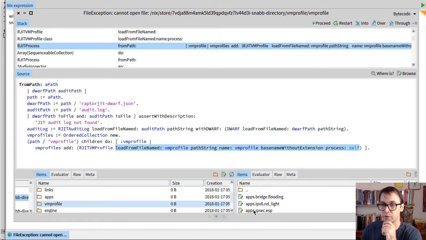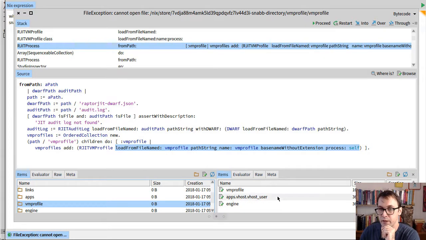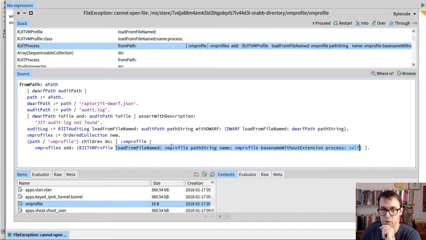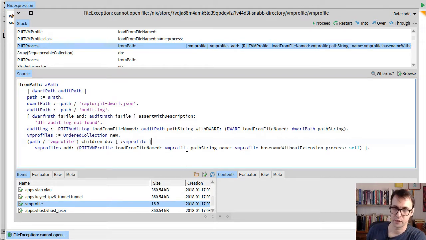We do have a folder called VM profile. In there we have a bunch of files, one of which is actually called VM profile and seems to be invalid. Okay, so this turns out to be a good test case, right? We seem to have a file that is not a VM profile, so we probably need a little bit of error handling here as well. So we're getting a cannot open file exception. I've got a feeling that might be a symlink or something actually, but in any case, if we fail to open one of these, I think we'd just like to skip it, right?